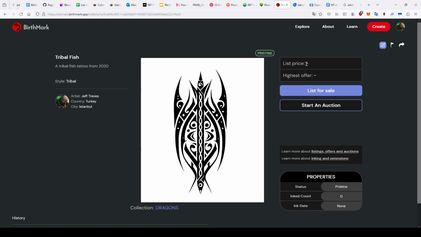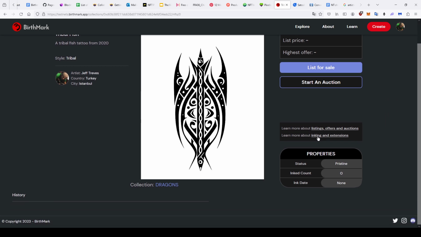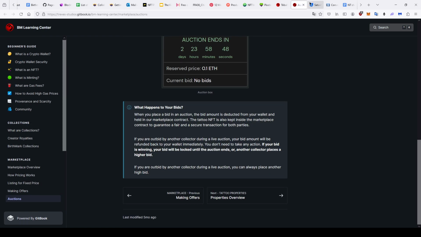Some people want to pay, I don't know, 25% cheaper. Maybe they don't have the full amount. They can make you an offer. It's going to show up in this box. Here we have some information, and if you click on these, you're going to go to our GitBook, where you can read all about the site and its functionality in detail with images.